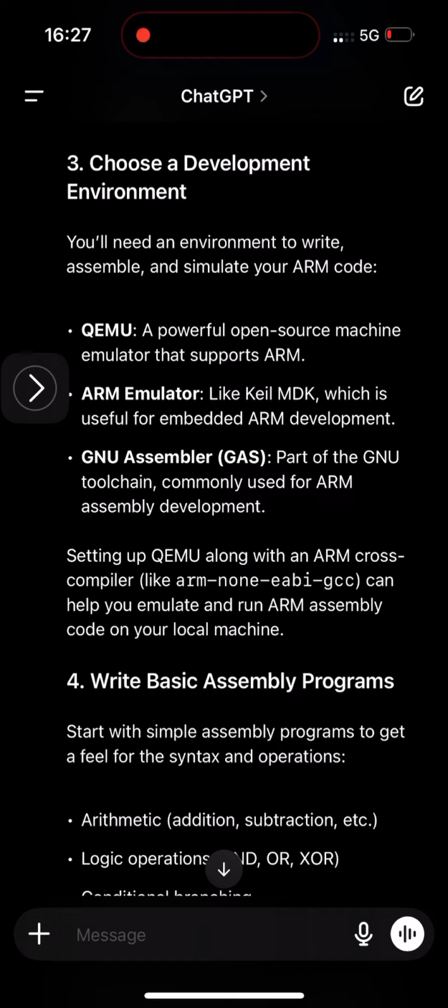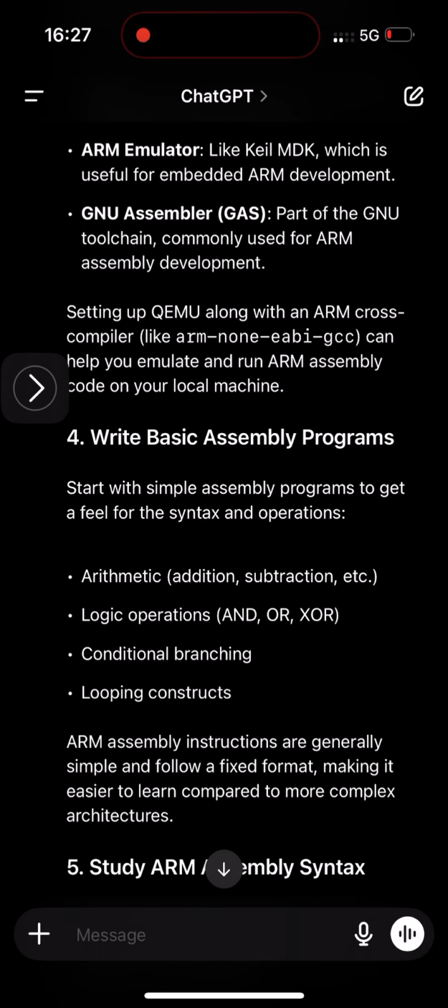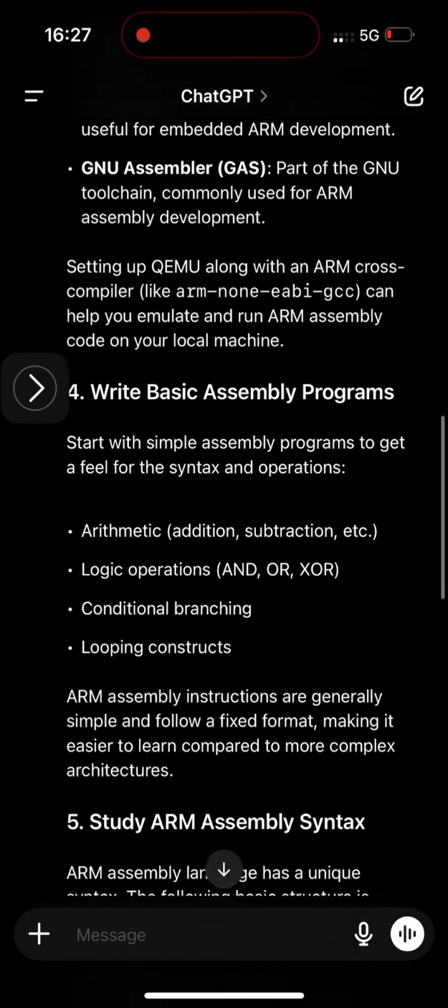QEMU, a powerful open-source machine emulator that supports ARM. Keil MDK, an emulator which is useful for embedded ARM development. GNU Assembler (GAS), part of the GNU toolchain, commonly used for ARM assembly development. Setting up QEMU along with an ARM cross-compiler, like arm-none-eabi-gcc, can help you emulate and run ARM assembly code on your local machine.